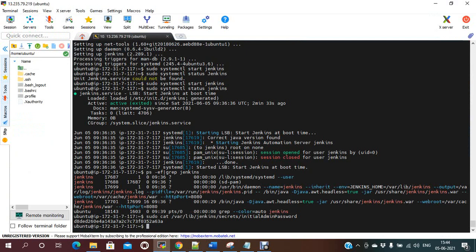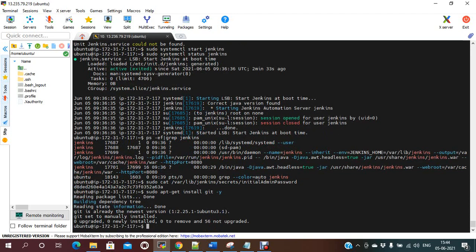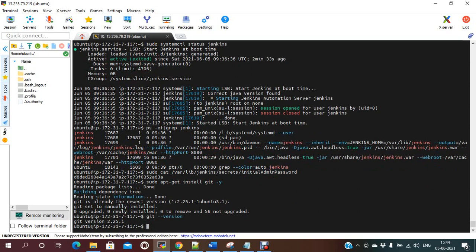We need to install Git, so let me install Git. Sorry, this is an Ubuntu server, so the command is sudo apt-get install git -y. To get the code, we need Git. Git is already installed, which we can check. To install Jenkins, the prerequisite is Java, and I already installed Java on this machine.